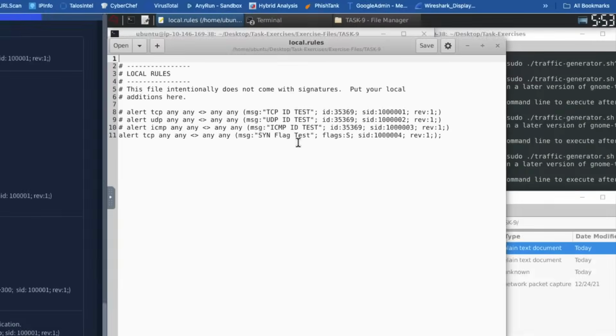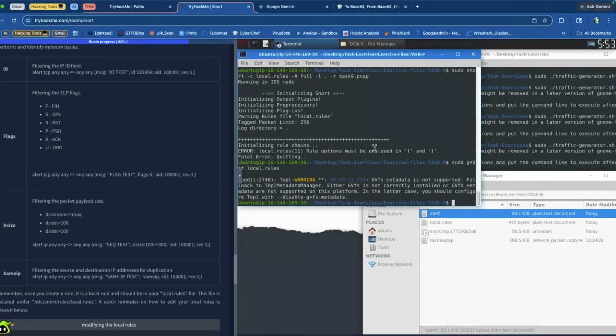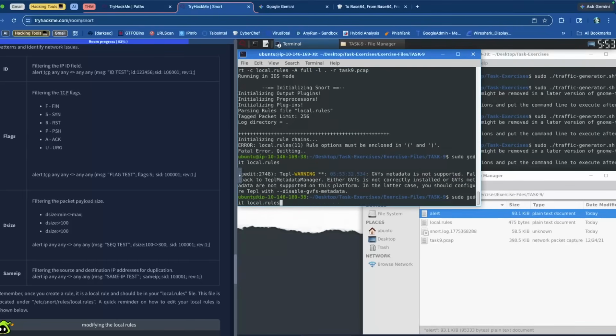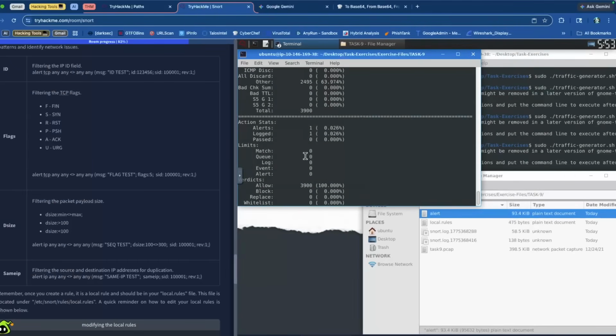So flags, right? Flags S. The rule options are inside of their stuff. Oh, you know what? No, there's this last piece, that last thing right there. So that piece was good. Okay, now we fixed it. There was a semicolon at the end of it. There we go. Awesome. Okay, great.